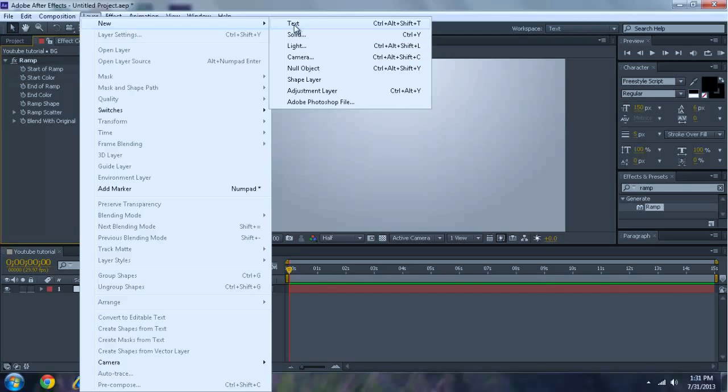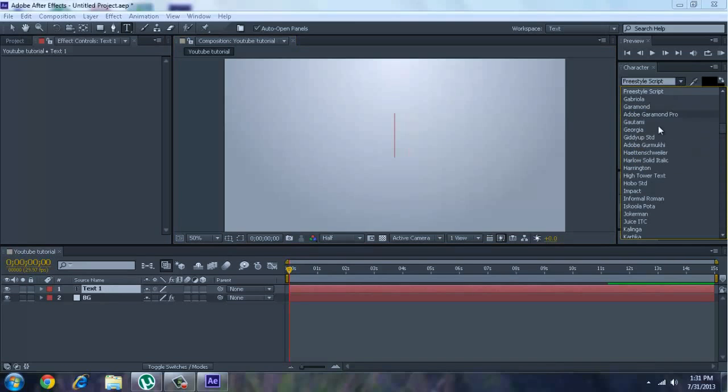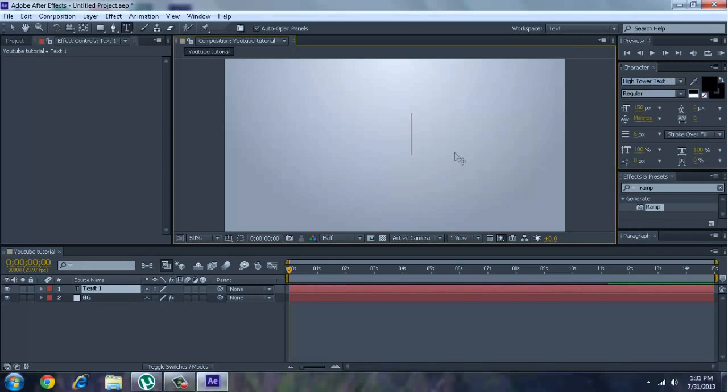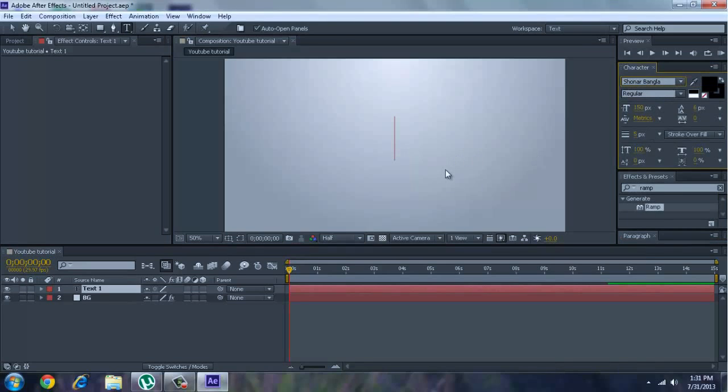So to add a text, click on text or Control Alt Shift T, and I'm not sure what that is for the Mac. But just click on text, and as you can see, it makes a layer of text. Now you can change the font of the text that I showed you before. For example, let's change it to Hightower text, and it changed the font to this. You don't want that? You can change it to Joker Man.